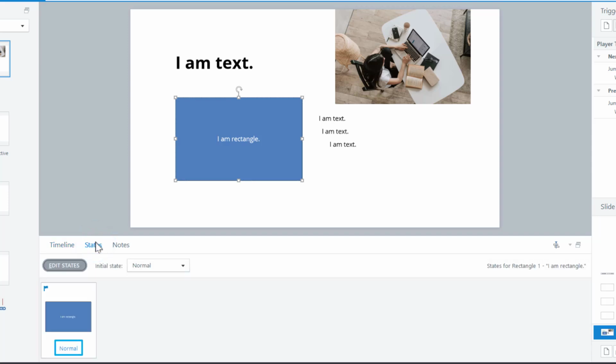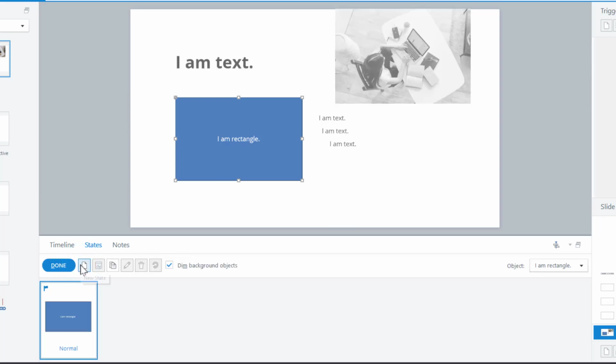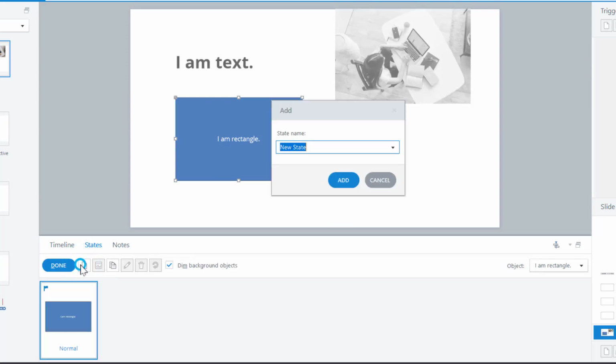Here you can see that a normal state is already present. As I mentioned earlier, the initial state of an object is its normal state. Whenever you create or insert an object on a slide, it is always in its normal state unless we change it. Now, let's create a few more states for this object. To do so, click the Edit States button. From here, click the New State icon.